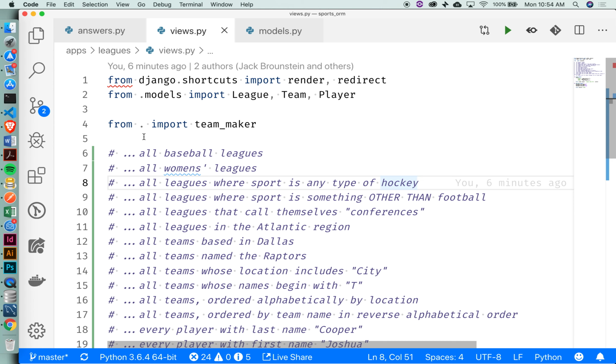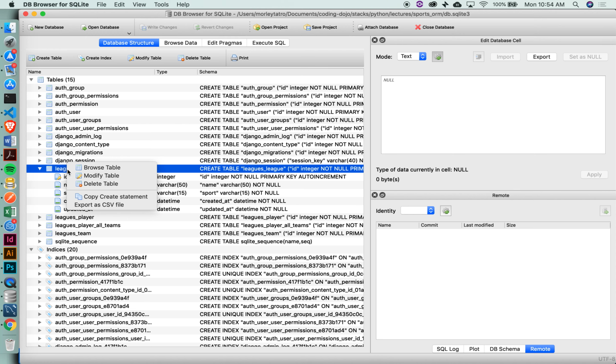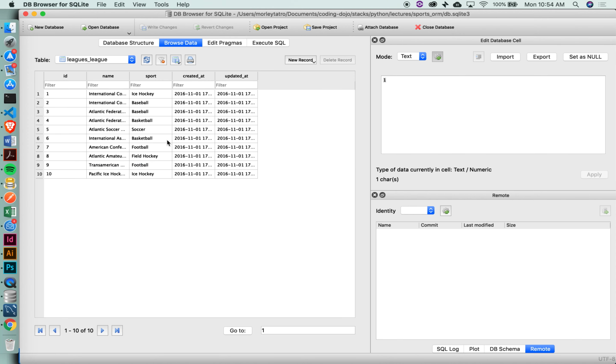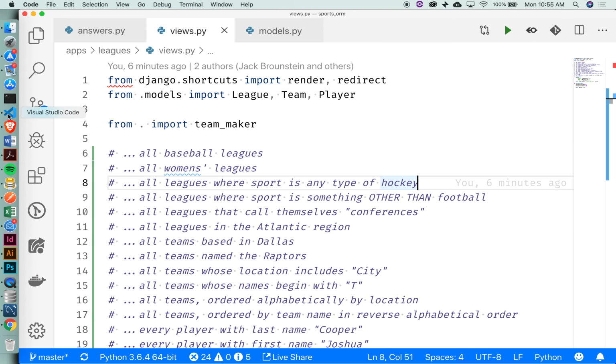So the first thing that we're trying to find out is all baseball leagues. If I go back to my browser here, let's look at leagues real quick. We'll just go browse table, and that's what the leagues look like. So I have a sport name right in here, and the sport that we're looking for is baseball. So I should actually have how many baseball leagues? 2. This International one and the Atlantic Federation, so you can open this up to see the whole name. So let's work on getting that.